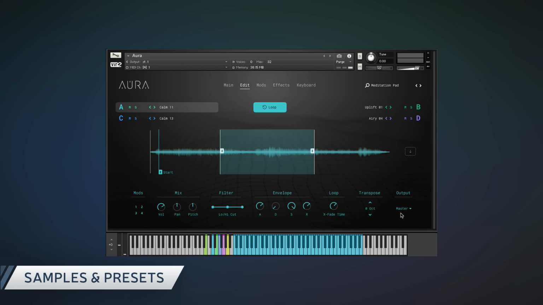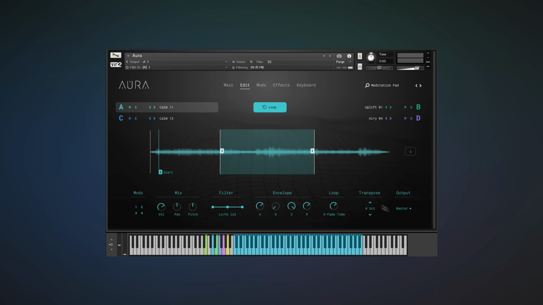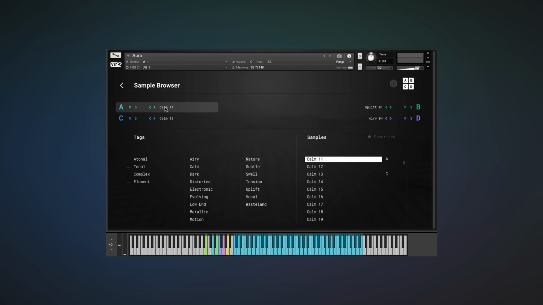Let's move on to looking at the features of the sample browser. As I mentioned earlier, you can click a sample name on any of the engines where they appear in the GUI to go to the samples browser. To change the sample in Engine A, simply select Engine A from this section, then choose a new sample from the browser below. To preview the samples, I'd recommend soloing this channel so you can hear only this sample when playing it back from the keyboard.